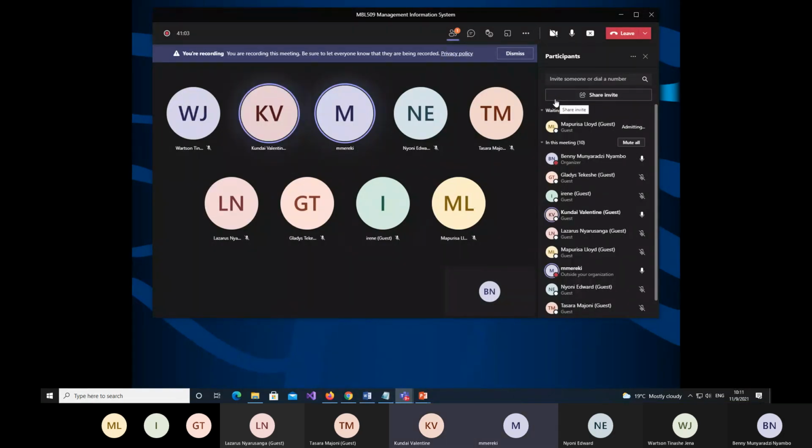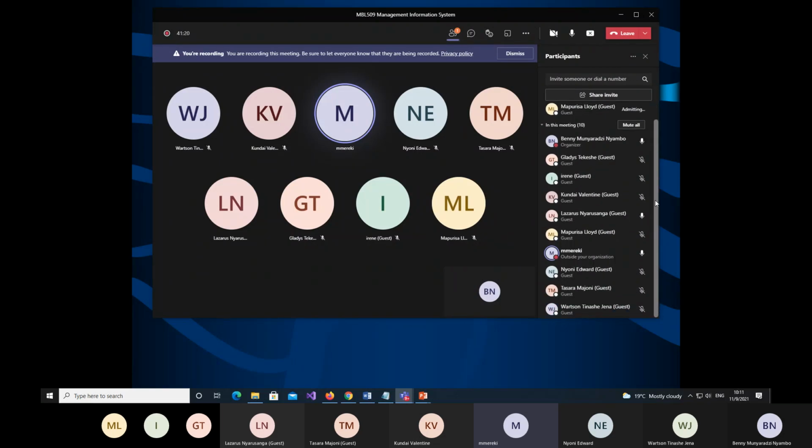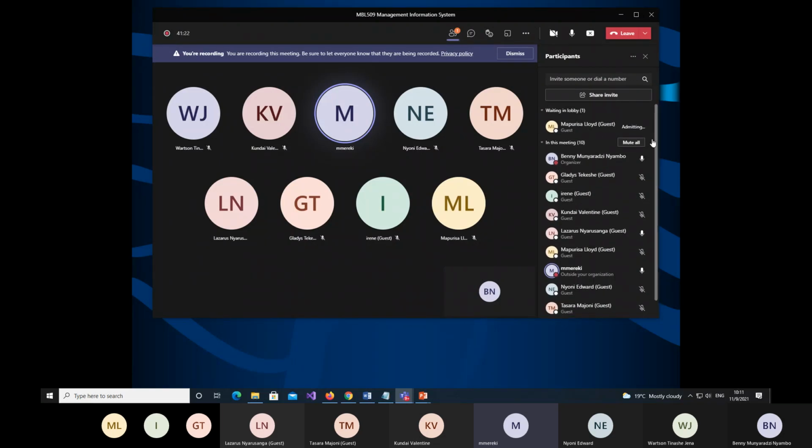Doc, it seems like most of the guys who are in the lobby, probably there is a network issue of some sort. If you admit them, they are not getting into the meeting, into the lecture. They will keep on coming in and out. So I don't know what could be the issue. Yeah, it's the issue of network. I think you are right.